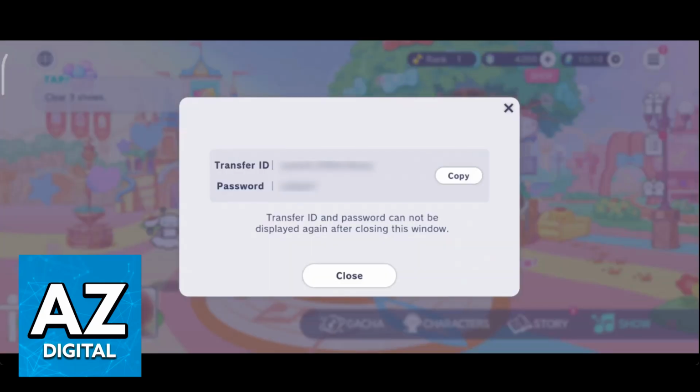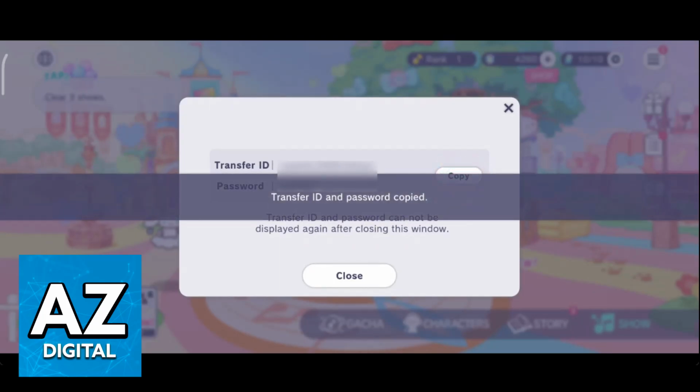So you will get this window. Make sure that you don't close this down. I recommend taking a picture or a screenshot so you keep this safe. You can create a text document on your computer, on your laptop, or even on your Notes app. And once you have the transfer ID and the password noted down, copy them and you will be able to use these credentials to log into your account.